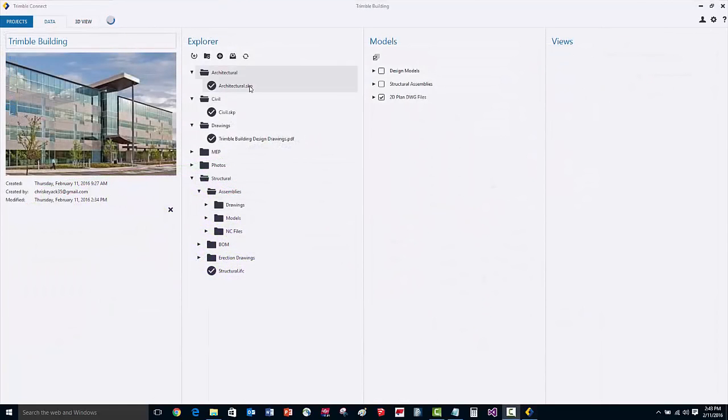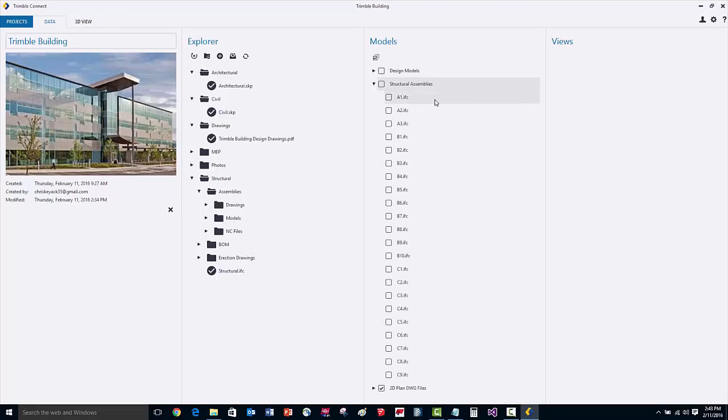Rather than having to navigate through the folder structure to find your models, you can easily combine models into model groups. Here you can see underneath the Design Models group, we have the Civil, Architectural, MEP, and Structural model all combined together. Then underneath the Structural Assemblies, we have individual IFC files for each of the structural steel assemblies.